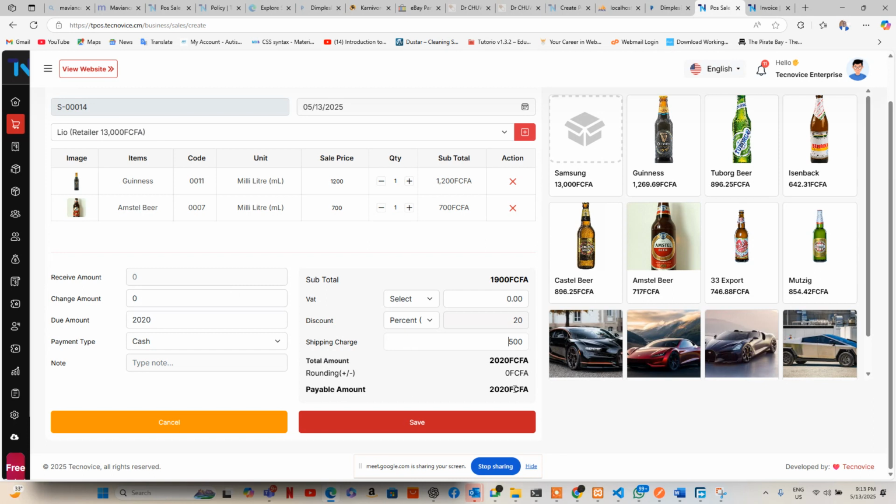Now, how much is the person giving me? The total bill for this person is 2,020. This person gave me 2,500. So I put the amount that the person gave me, and then the change that I have to return back to the person is 480. So once that is done, it means that the person does not owe me anything.